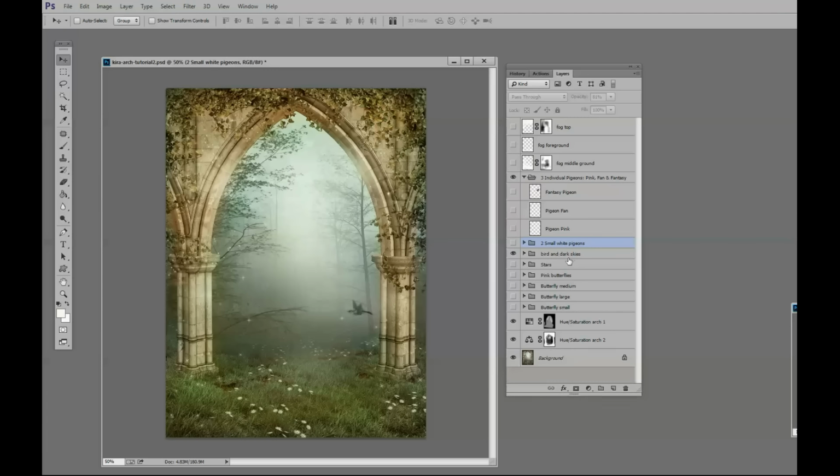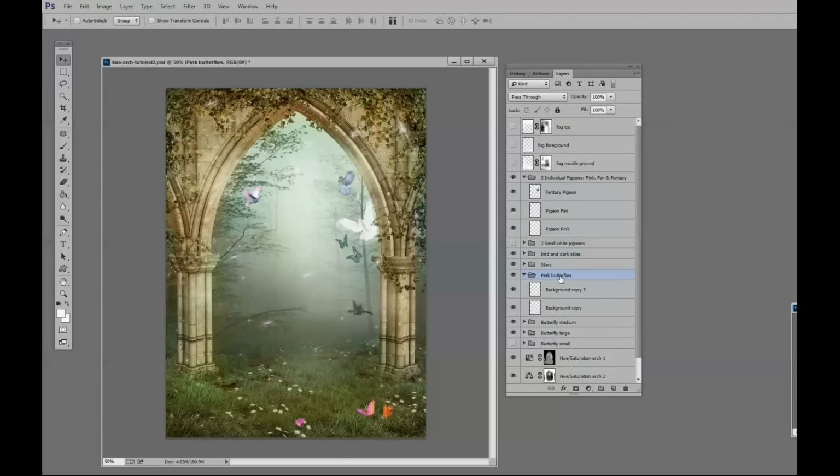And this is the bird, and why I'm showing you the last, because in the bird folder you can see it says bird and dark skies. Okay, so just to quickly show you what you can do, let's say we bring back, just for the effect, the butterflies. Sorry, I forgot to mention there are also pink butterflies here. Okay, pink butterflies.